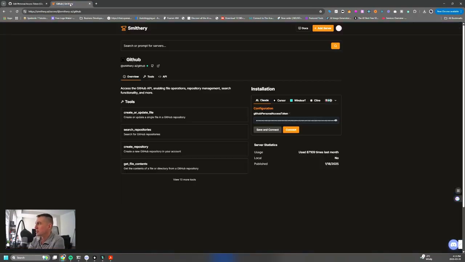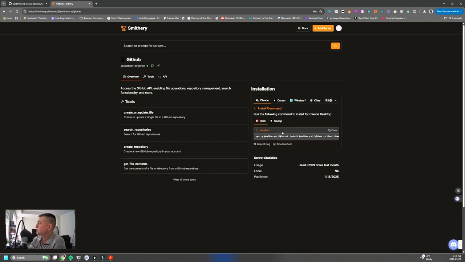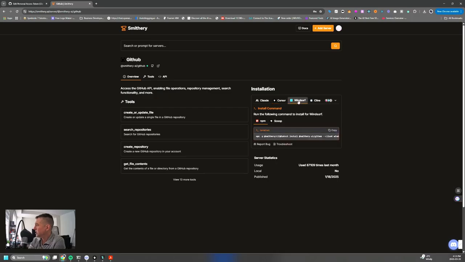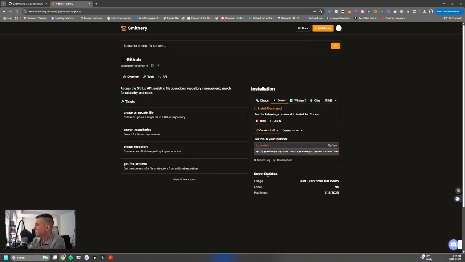So let's go back to Smithery here. Let's paste in our access token. Let's connect. So now when you hit connect, you'll see it gives you a bunch of commands. Now this command is for Claude Desktop. This command is for Cursor. This command is for Windsurf. So you can see there's a bunch of different commands.